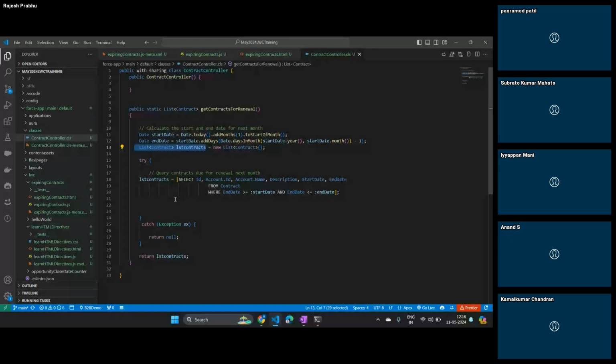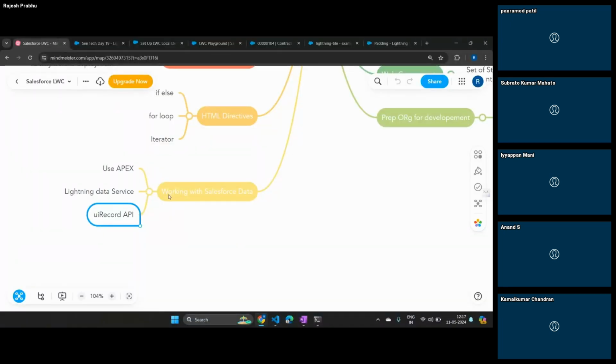Let's make quick notes. Talking about working with Salesforce data, there are multiple options. You can use Apex, number one, or you can use something called Lightning Data Service, or I'll call it the UI Record API as well.